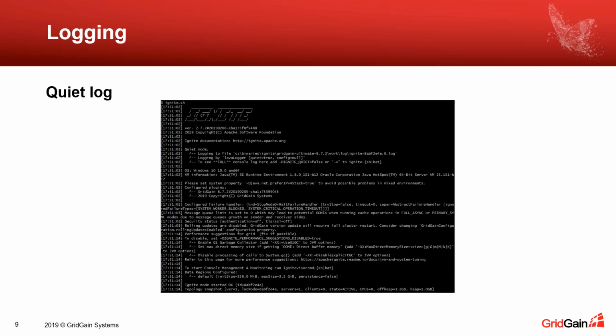So, for example, this is the log in the quiet mode that Ignite produces on the first start, and it is not that long. But if I were to show you the full verbose log just from the Ignite node start, it would not even fit on the slide. But this is actually a good thing, because it has a lot of additional information that is crucial for troubleshooting.